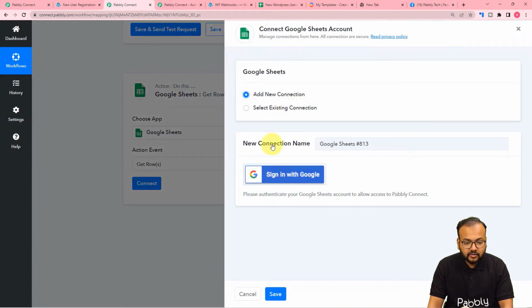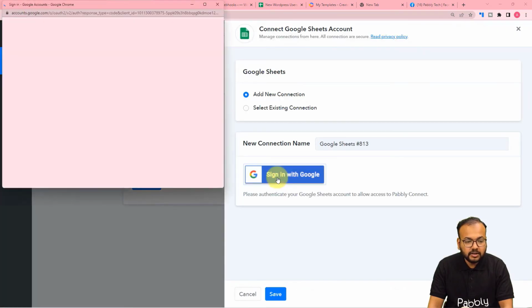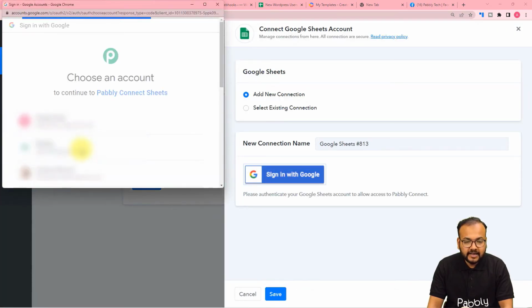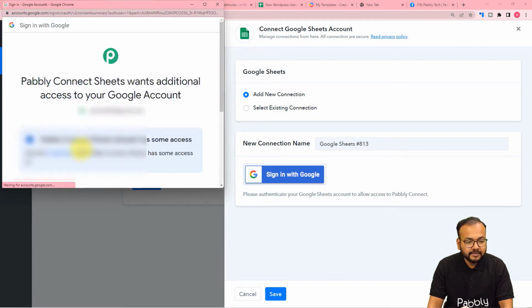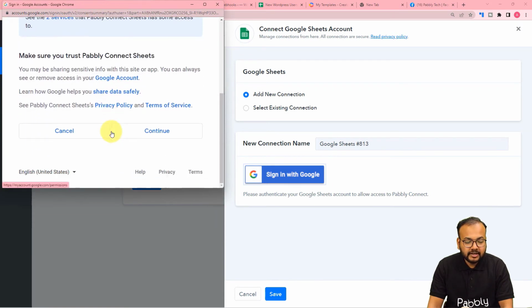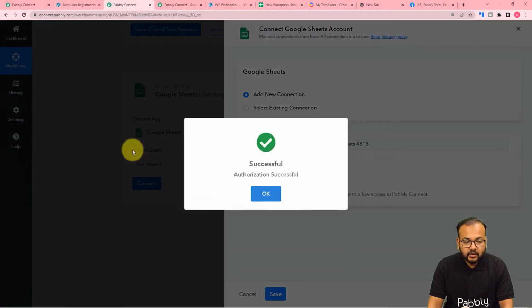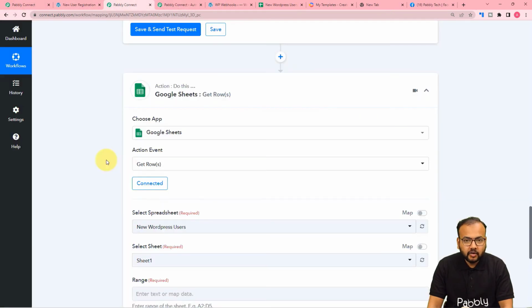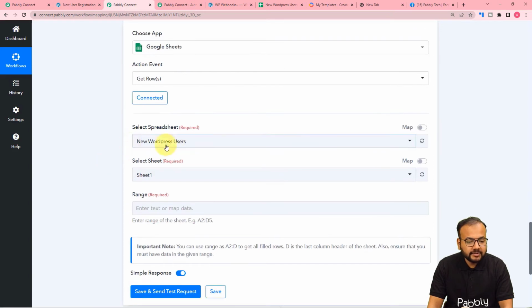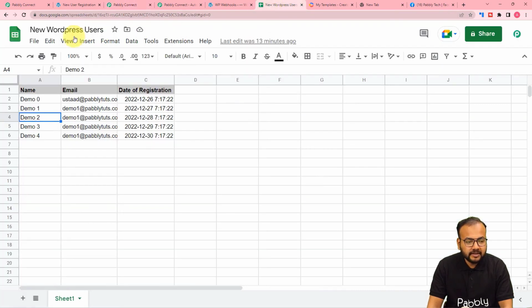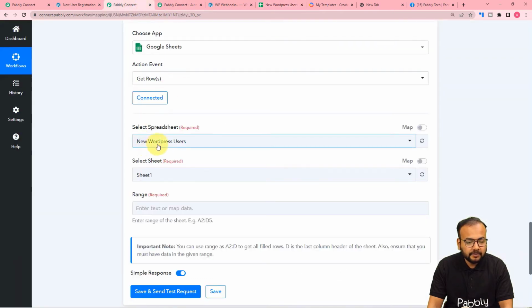From here select add new connection, then click on sign in with Google, and from here you have to select that account by which you have created the spreadsheet, then provide some additional access. Just click on continue and you will be connected with Google spreadsheet. So we are now connected, and here it is asking to select the spreadsheet's name. So my spreadsheet's name is this, new WordPress users.